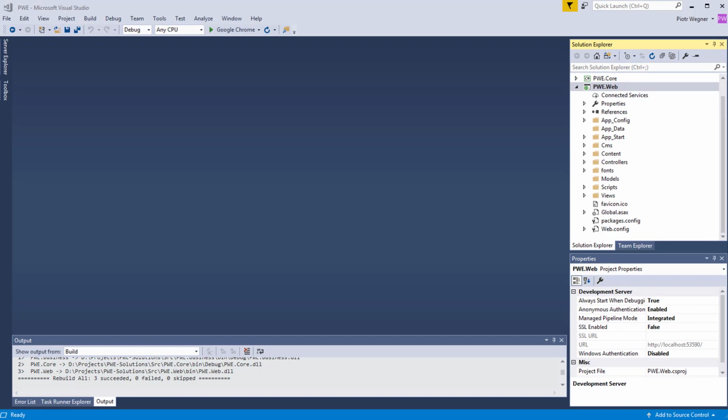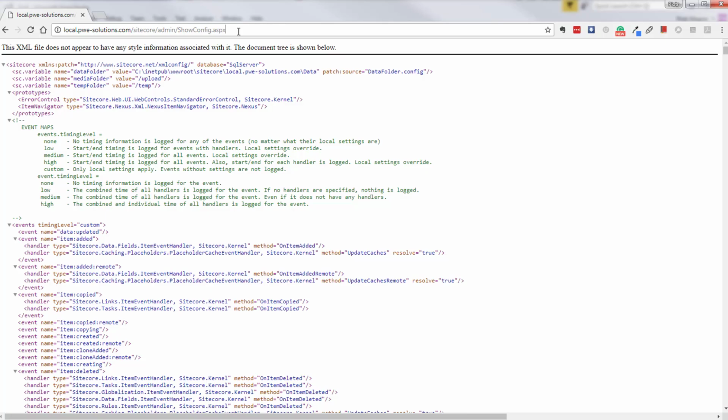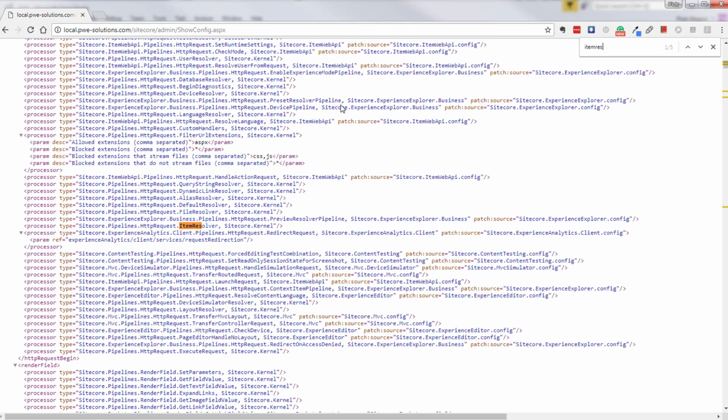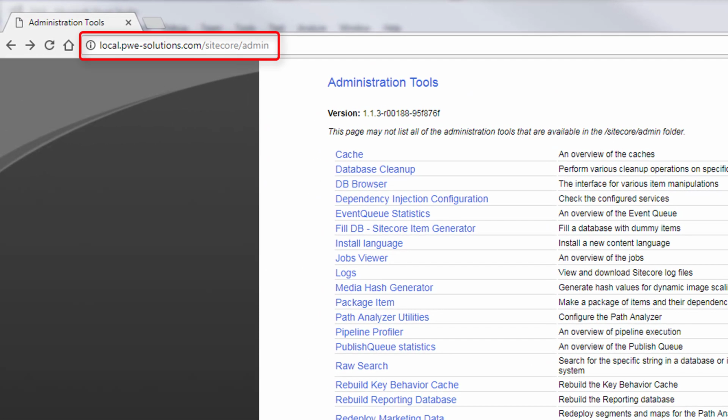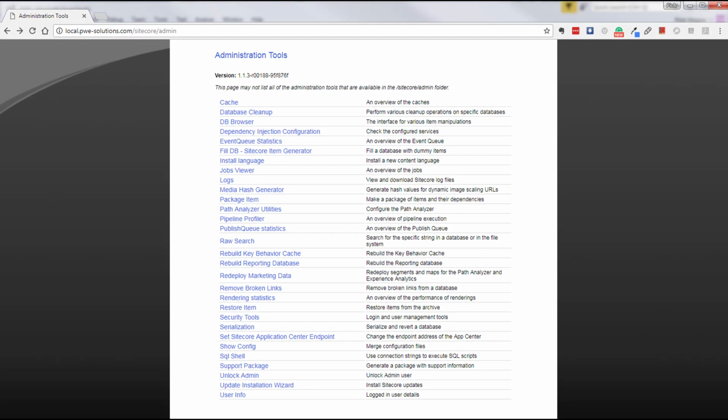Before we start talking about patch files, let me show you a very useful page where you can check the current Sitecore configurations. If you want to make sure that your changes have been applied properly, you can open up the Show Config page and search for a section or an attribute that you've modified. This is one of the admin tools available on the Sitecore admin page. So if you navigate to your domain Sitecore admin, you'll see a choice of different tools that can help you maintain the website or debug the issue. At the bottom, there is a link to the Show Config page.